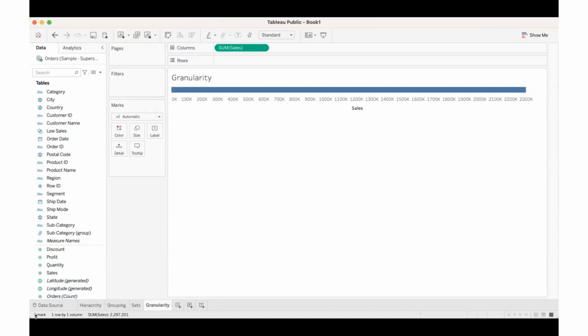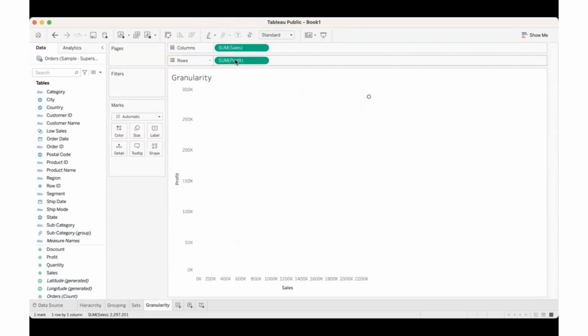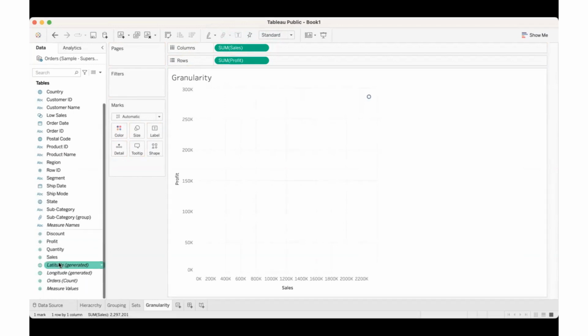Similarly, let's say profit. Drop it into this. It is again showing 1 mark. Why is it showing 1 mark? Because the measure values are in the columns, and in both the columns and the rows.